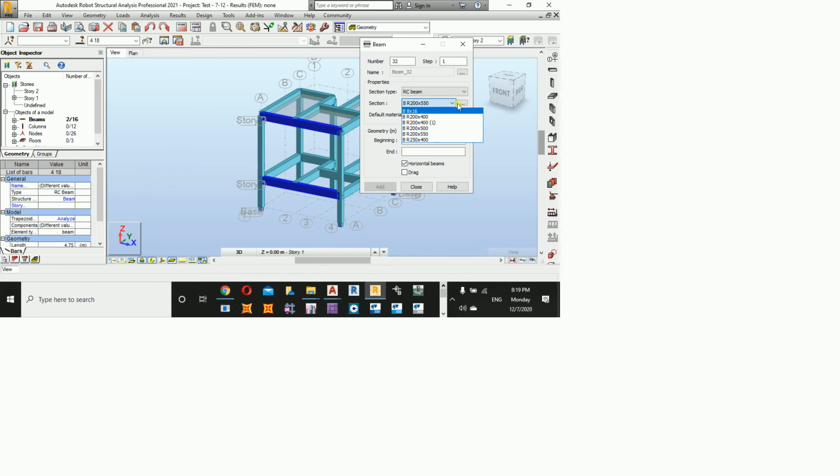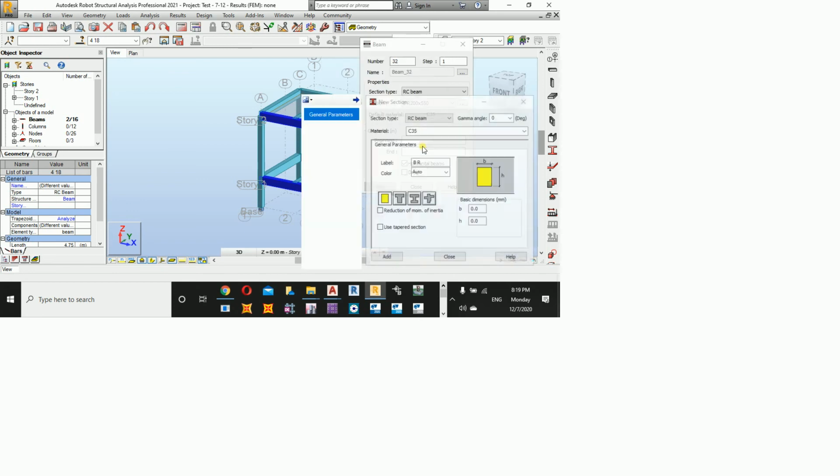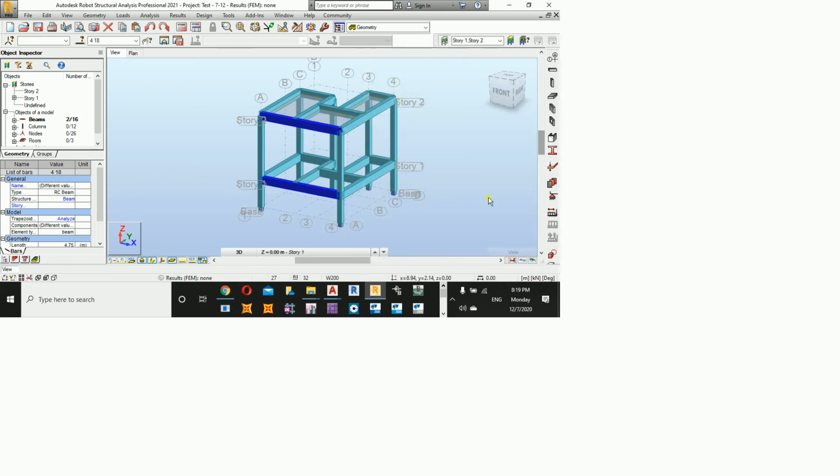So I'll go once again, I define the new ones. They are 250 into 500. This is the first section, click on add, it's already added. Go for the second one, 550, and then add it. So now I have added two. Close. Click anywhere, so this selection will go.